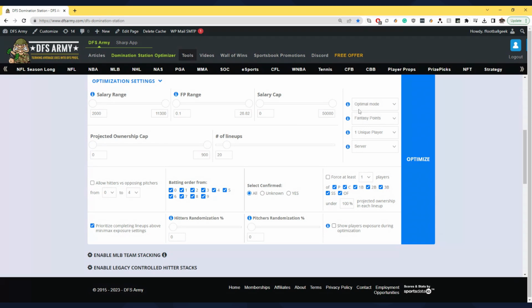Basic functionality on the right-hand side here, optimal mode versus tournament mode. You can toggle back and forth. Generally, again, not a super important feature for MLB, but tournament mode does do a little bit of math to spread out exposure to the highest value players, assuming that you set a max exposure limit on those players. So it does a good job of spreading around exposure across the highest projected value players that you have on a particular slate. Again, not something that is critical or even particularly important to use in MLB.